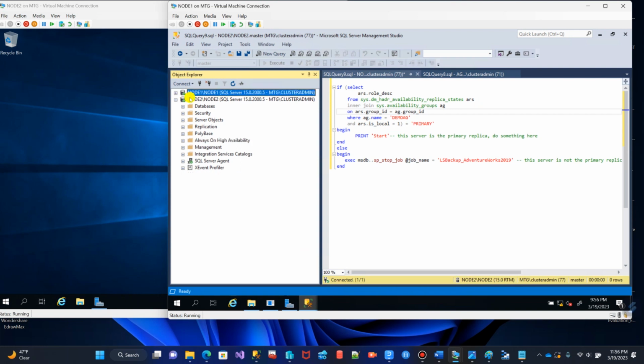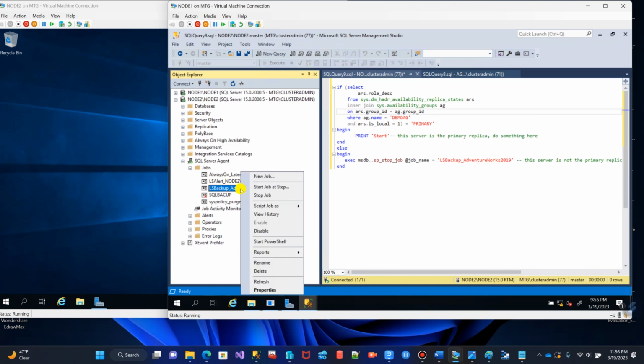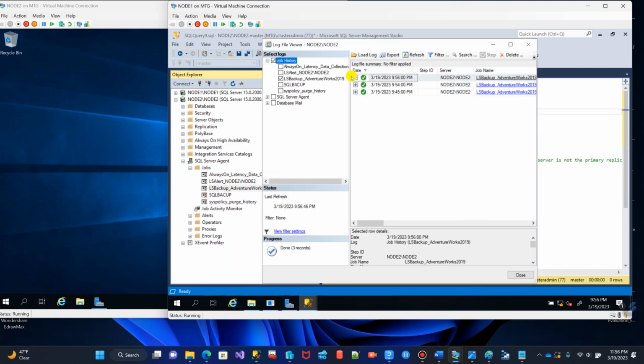Let's go on the primary, which is node 2, and verify. Everything should actually be running fine. The backup should just be succeeding because this is the primary and it's authorized to be running the backup. So let's look at the job right here and view history. As you can see, the job is running successfully.